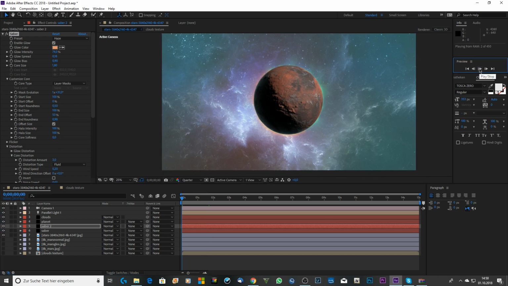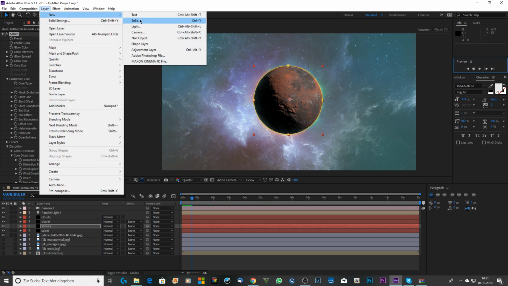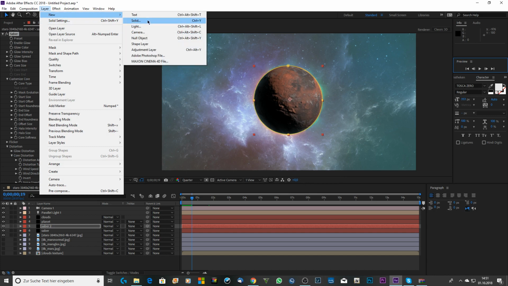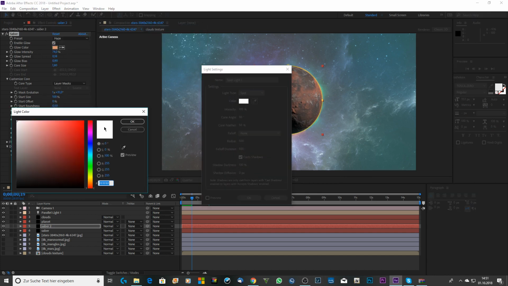Because then we can do another light. So now we have an orange haze here, this greenish haze here. And now we can use a second light, just a small spotlight, to let it glow a bit orange here, which looks normally pretty cool in my opinion. So, solid, sorry. We go to layer, new, light. Now we get a spotlight. We make it a bit orange.